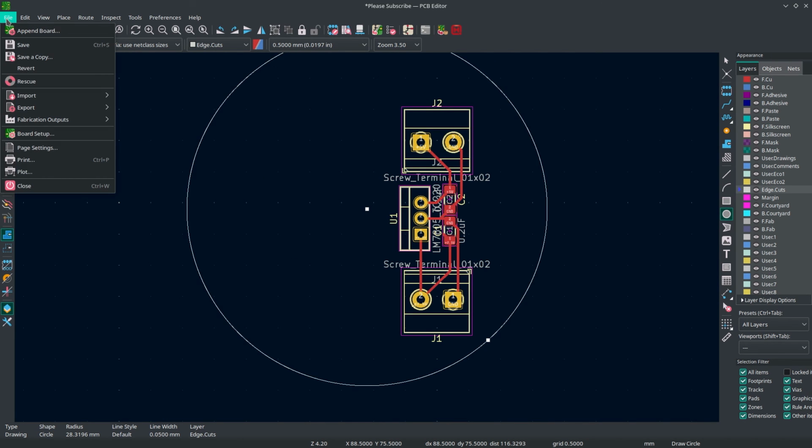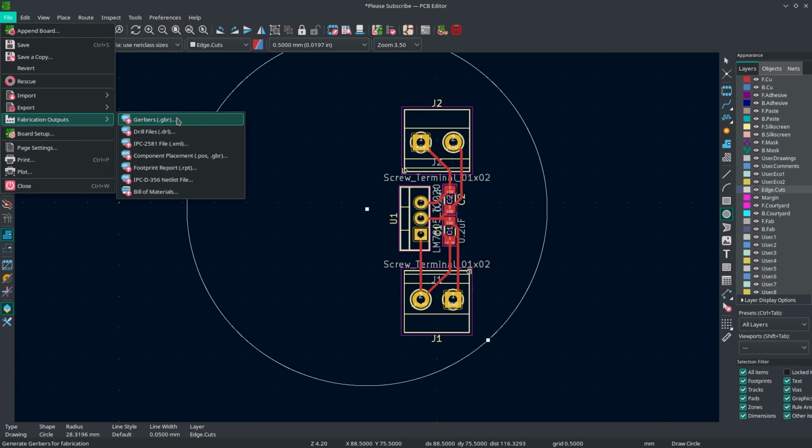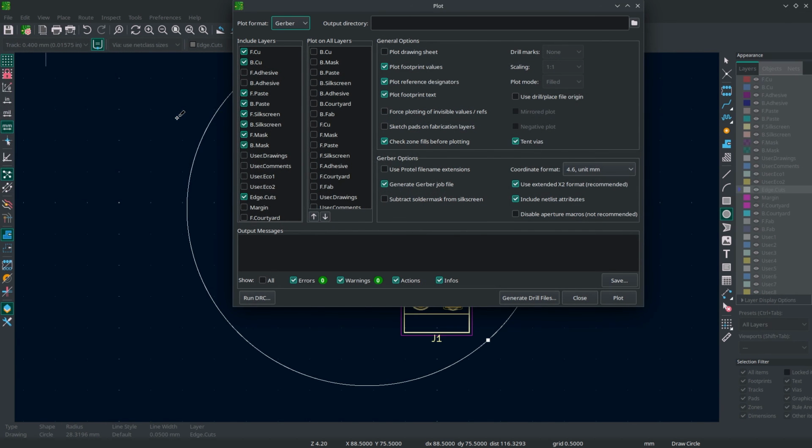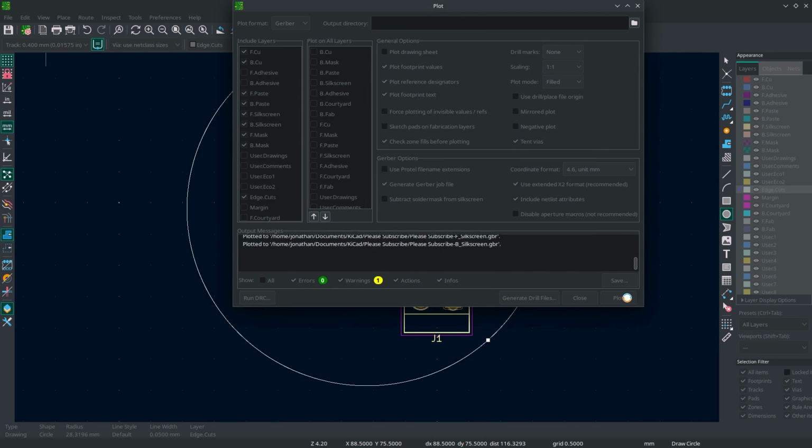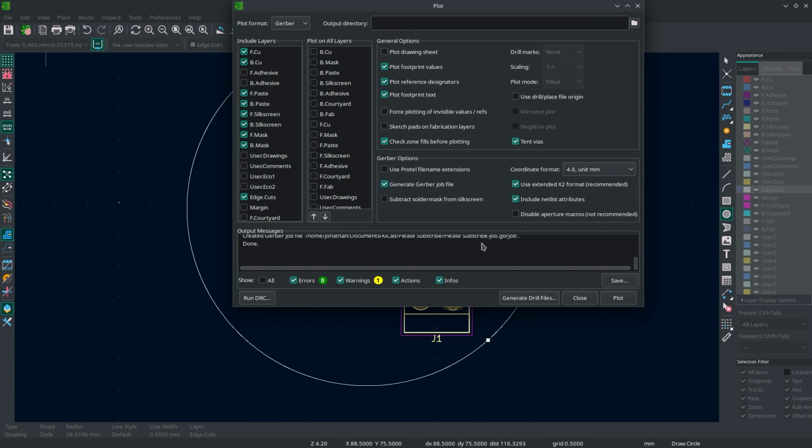You can now press on File, Fabrication Outputs, Gerbers. Gerber files include all of the information about one layer. All of the settings in this window here should just be fine. Now you can just press on Plot. Most PCB manufacturers want you to place all the files that you have outputted into the directory you can specify up here, or the standard Kicad directory, in a zip file.